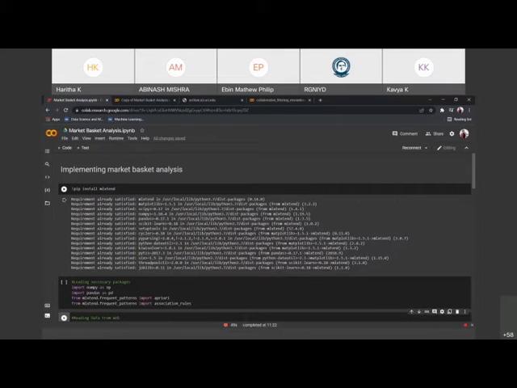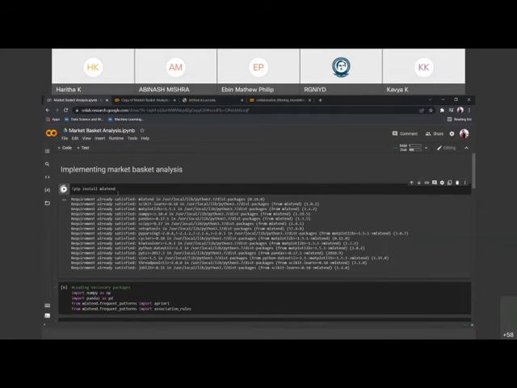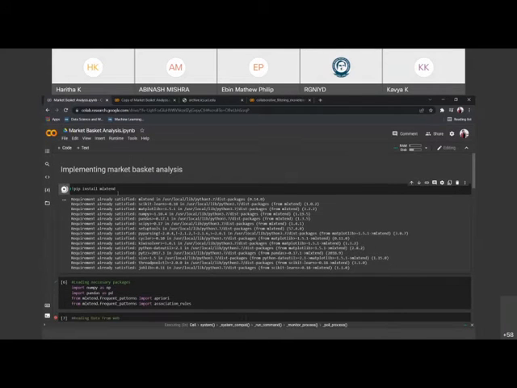In order to run the a priori algorithm in Python, we have a package known as MLExtend. MLExtend stands for Machine Learning Extensions. So we'll be using the MLExtend package to run our code. The first step, if you're doing it in Colab, is to install the MLExtend package. So for that, we'll be doing pip install mlxtend. And that installs the package in our Colab directory.